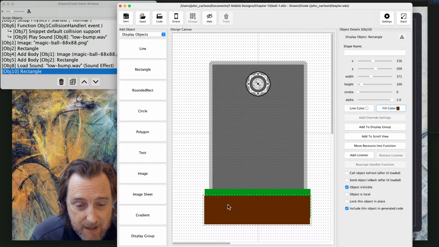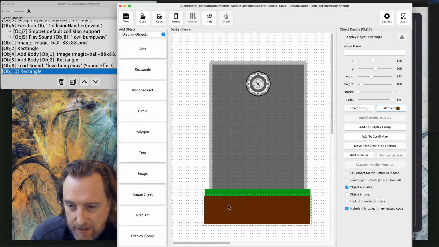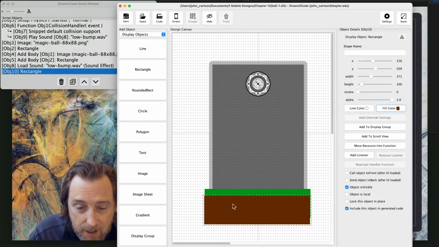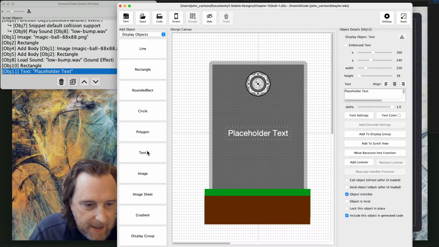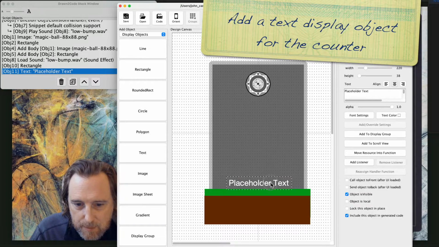I don't have to add the brown dirt to the physics engine. It's just there as something to change what the user sees. It's not part of the physics engine because the ball could never hit it. All right, so we want to add a counter. That's going to be a piece of text.